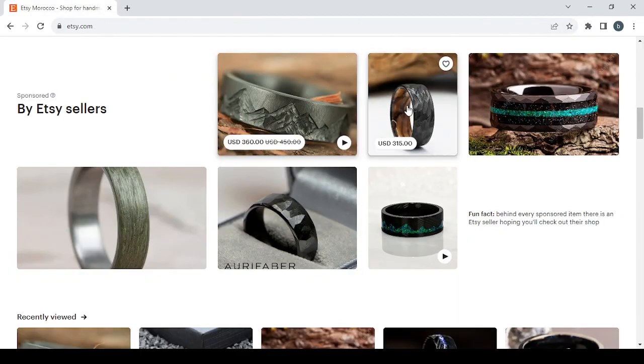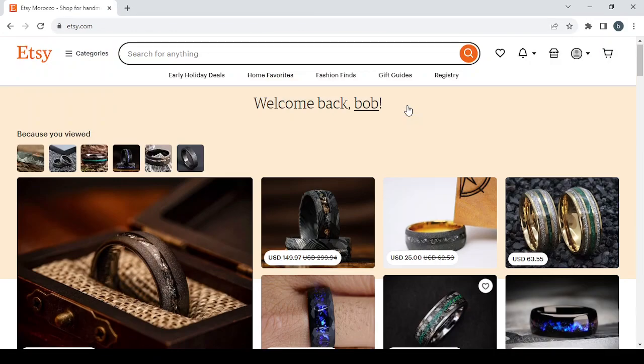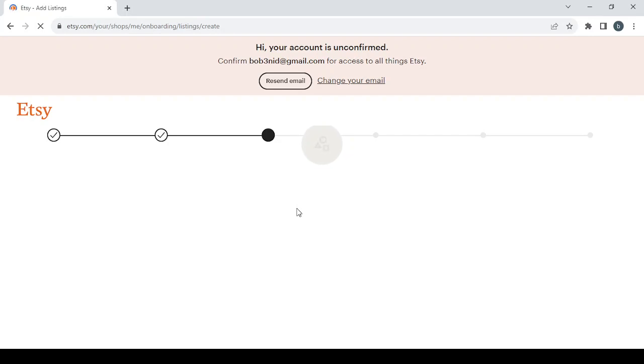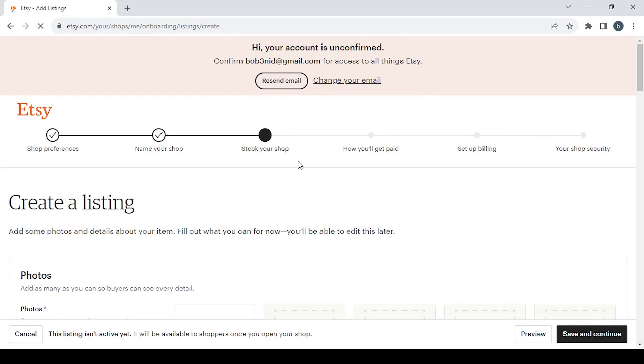Then let's go to the first page, click on the shop manager button in your top right. Then you will proceed to setting up your Etsy shop. And in order to do that, you will need to go through 6 steps. The first one is the shop preferences, then comes naming your shop, then stocking your shop, then you choose how you'll get paid, then you set up the billing or the payment processors, then you end with the shop security. So let's start from the first step, which is the shop preferences.